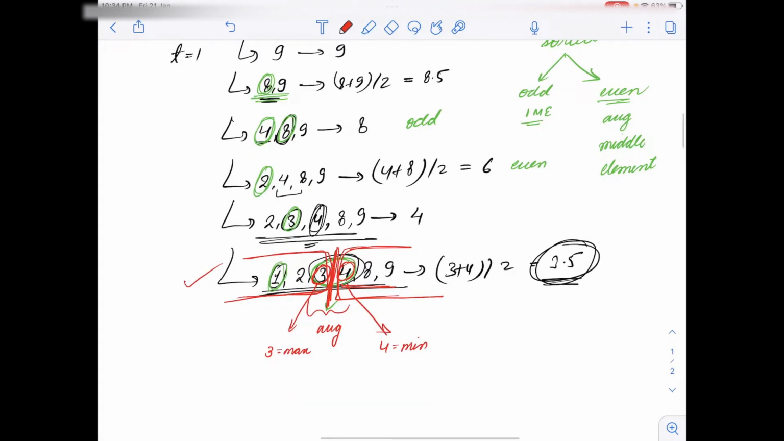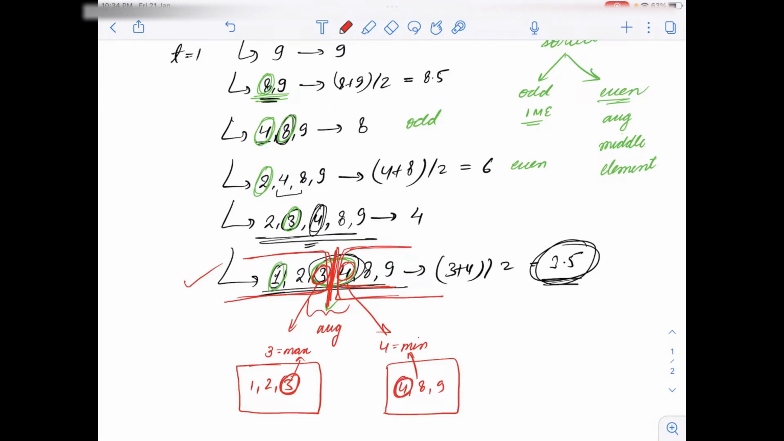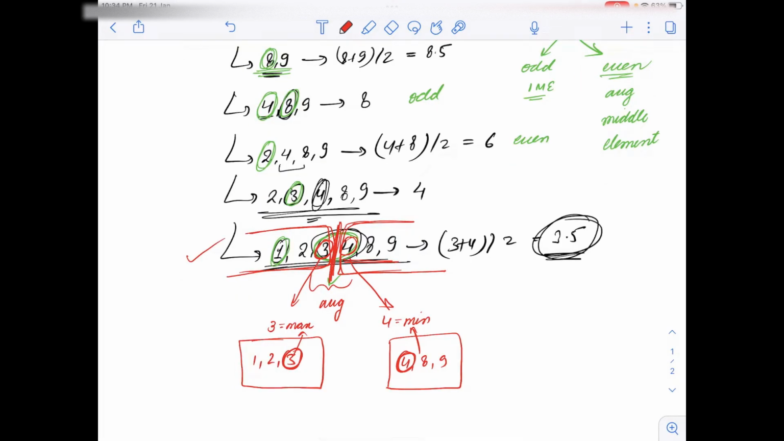Now, somehow, if we are able to store all the elements on the right hand side in some data structure and the left hand side in another data structure, and this data structure should be able to give us the maximum of all the elements from the left hand side, and from the right hand side this data structure should give us the minimum of all the elements. So if we have 1, 2, 3 here, it should return 3. And on the right side, we have 4, 8, 9, so it should return us the minimum. That's what we are doing.